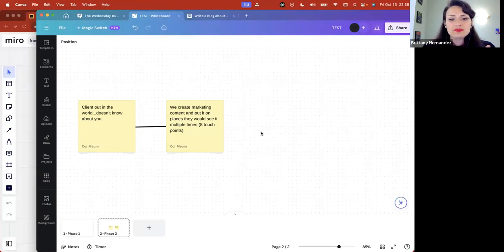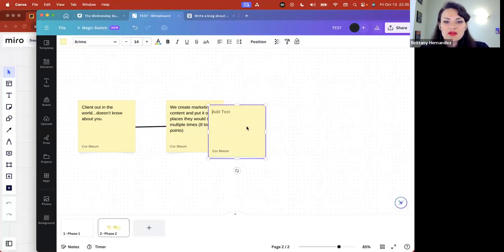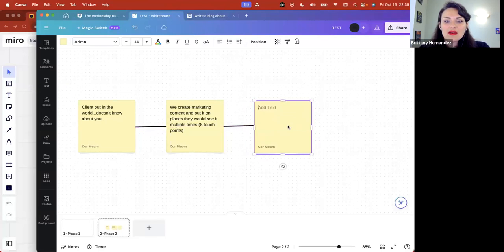So we have marketing content. Even in this phase, we could start thinking about process optimization, and we'll go into that in a second. Next we can have another little line and maybe another sticky note. On this one, the person's out in the world, they don't know about us. Then we need to create some marketing content and put it out there so that they would see us. Then we're nurturing the relationship with them.